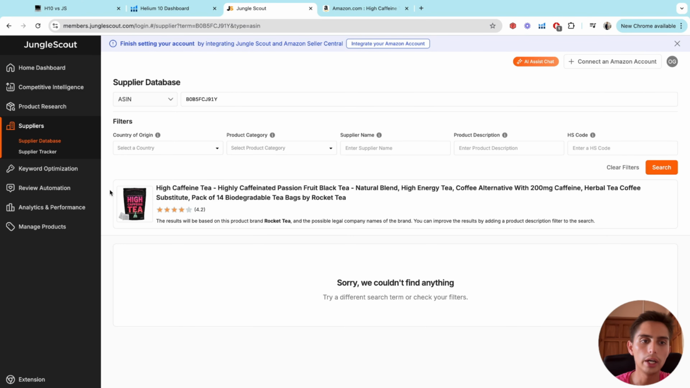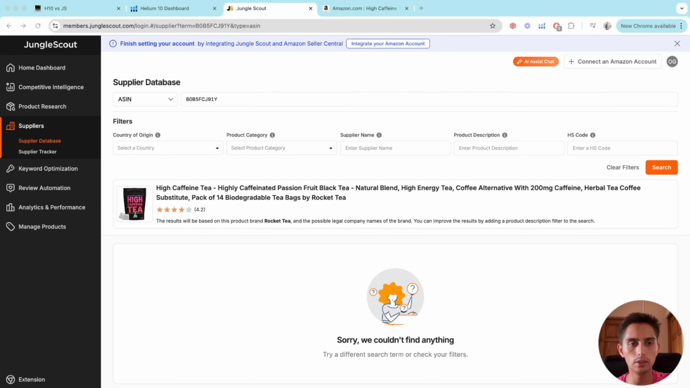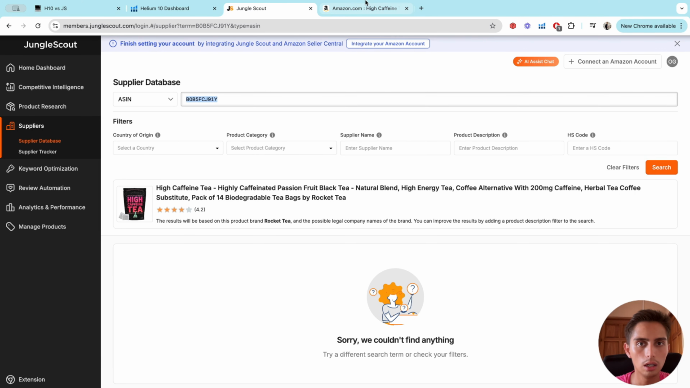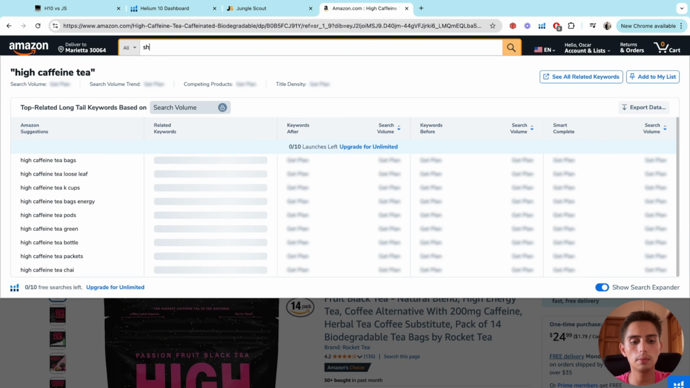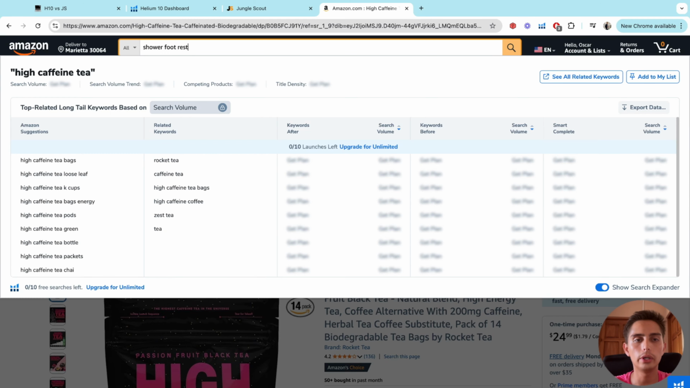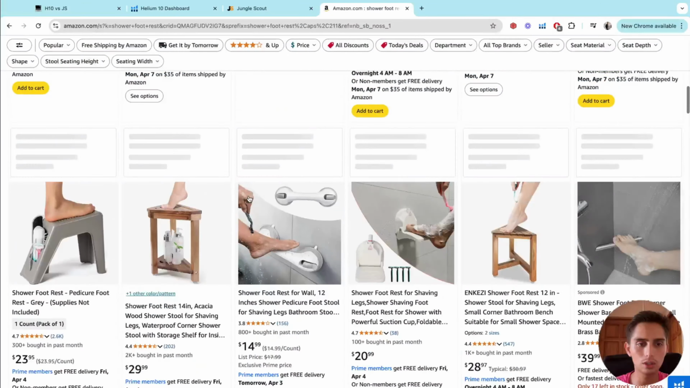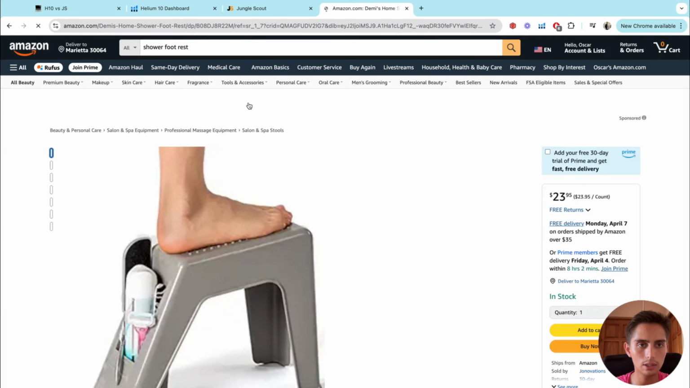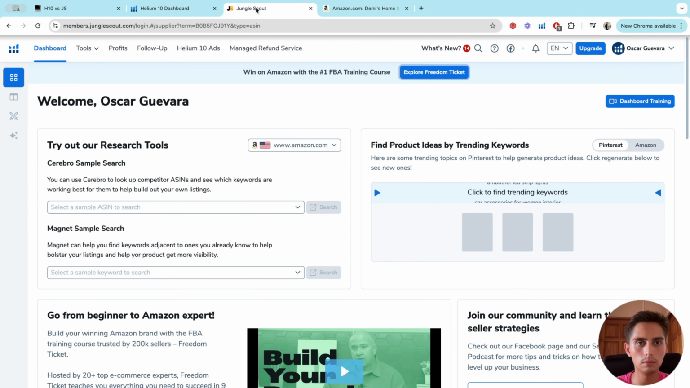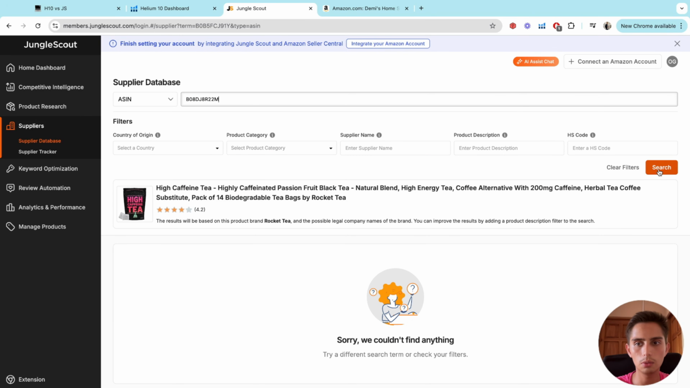Okay, so we get the profile of the product, which is exactly what we're looking at, right? This is the product. In this case, we're sorry, we couldn't find anything. Try a different search term or check your filters. Okay, let's try with something else, a more random product, because I feel that tea is just not good. Let's try this and see. Let's go to Jungle Scout and see what we get.